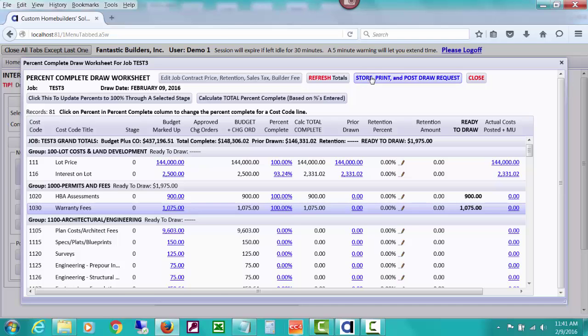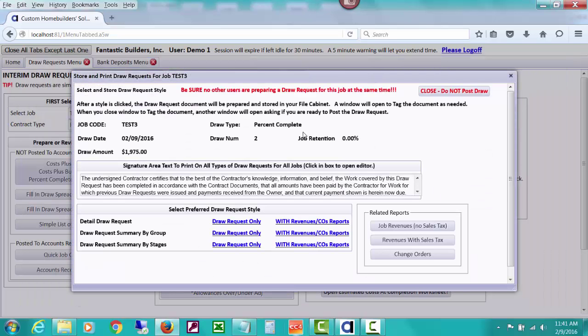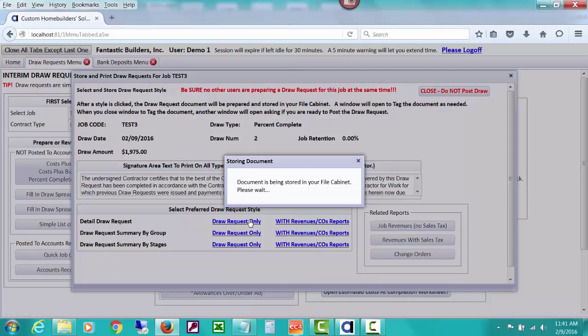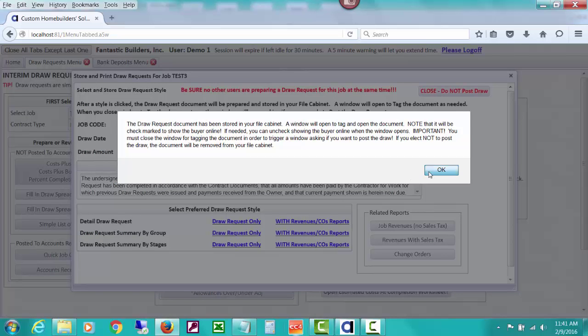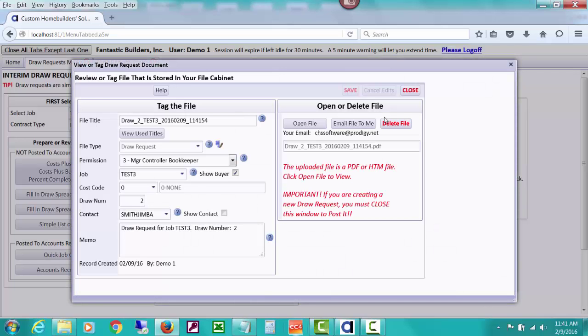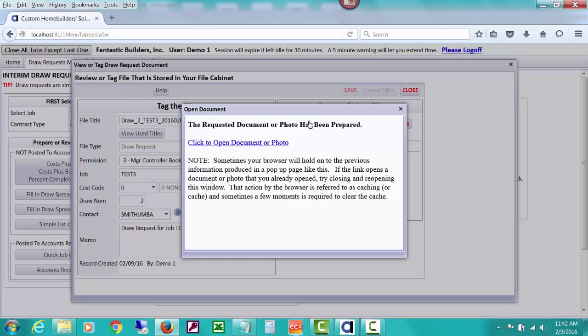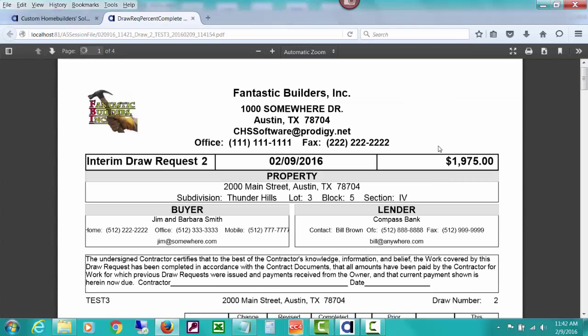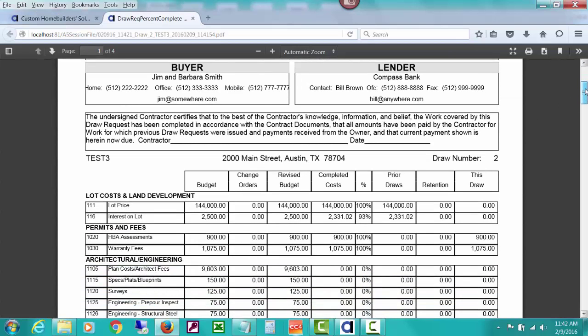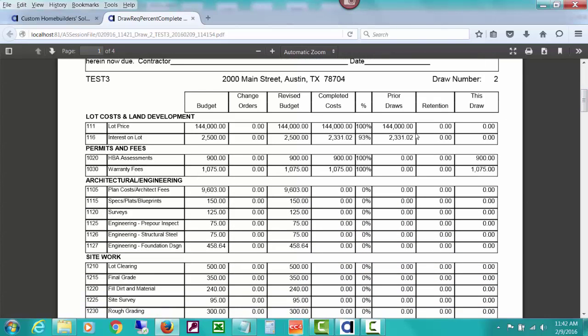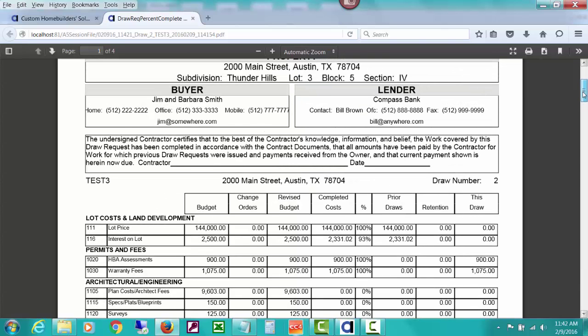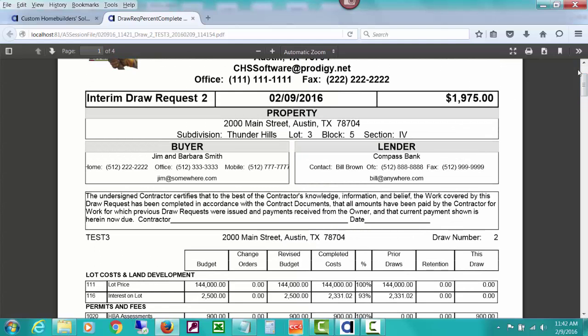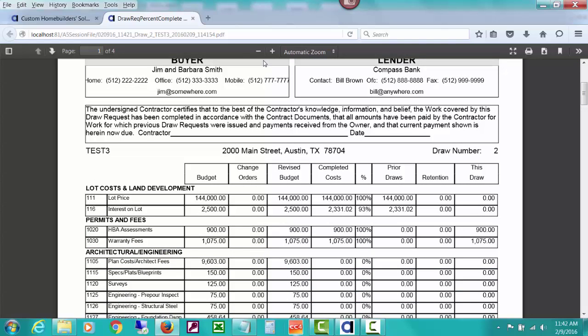And then if I go try to look at that draw request, let's just look at the draw request only. And I open the file. You'll see how you now have that prior draws over here, retention, and then you have some amounts for this draw that are totaling up as the amount up here that you're drawing for. So you've got that posted as a percent complete, that initial lot draw.